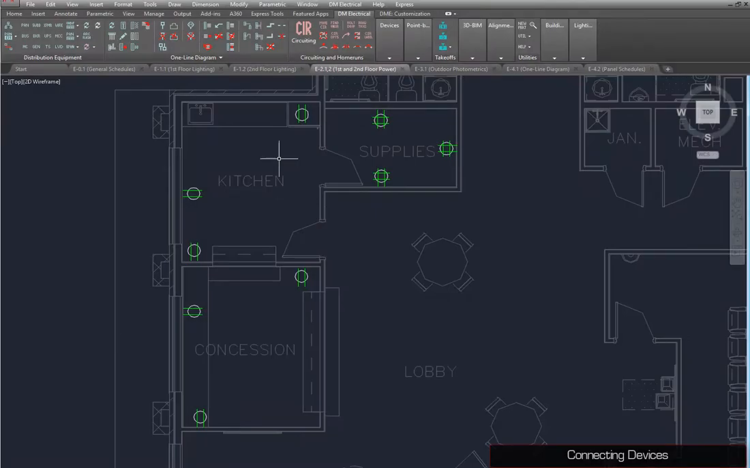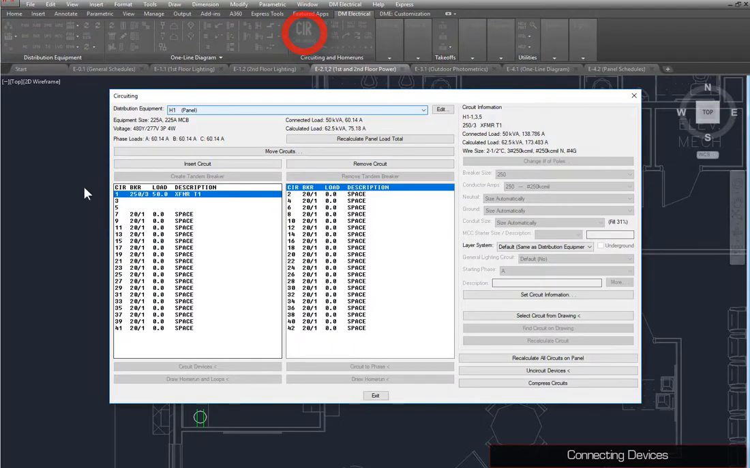After placing devices such as receptacles on the drawing, you can connect them to a piece of distribution equipment using the circuiting command. In this dialog box, you can view loads currently on the circuit and make changes, from adding tandem breakers, to setting wire sizes, to arranging the circuits on the panel.